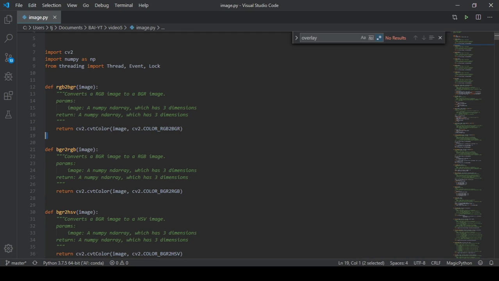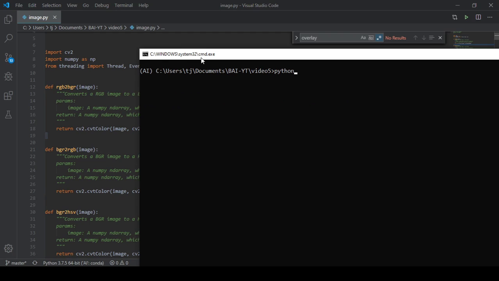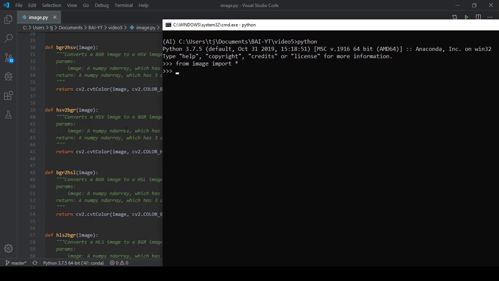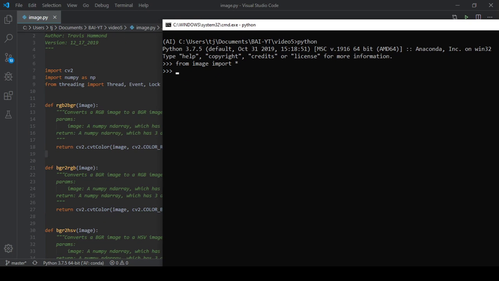Alright, so now let's just get into it. We can open up command prompt, activate our environment, and type Python. We can then go from here and import the image module, and now we have all these functions here. I'm going to load two images which I have in a directory that this is in, video 5, and it will be on the GitHub too.